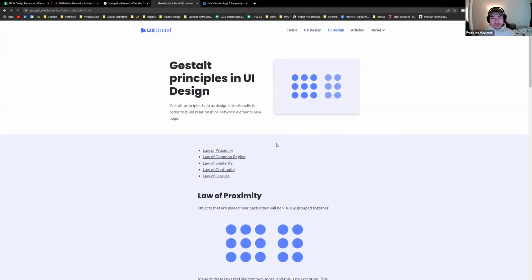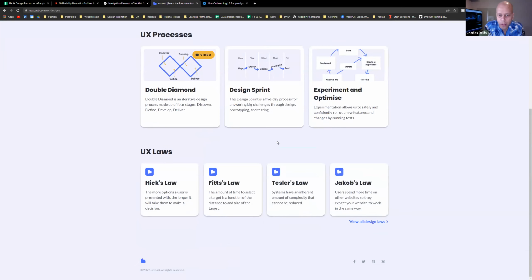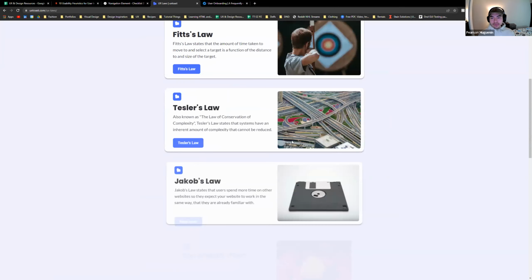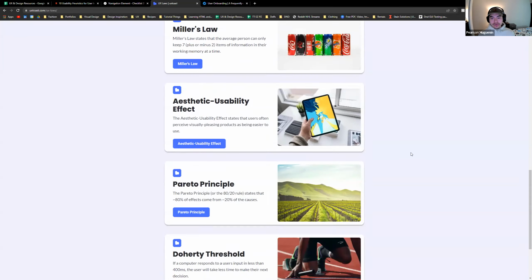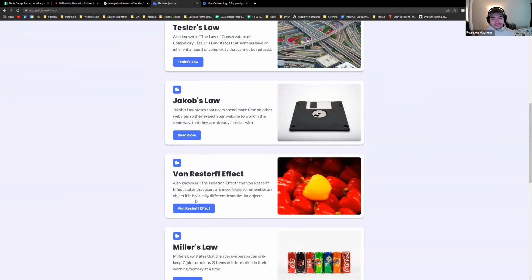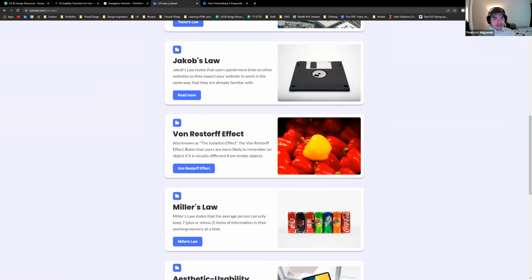Maybe I'll go through a couple of those. This is pretty cool. So just a couple of these UX laws. There's not a ton, but it's a really great way to kind of jump into the world of UX. So really quickly, this isolation effect, the von Restorff effect, states that users are more likely to remember an object if it is visually different from similar objects. Very simple stuff, but still very useful information that I think a lot of people would benefit from.